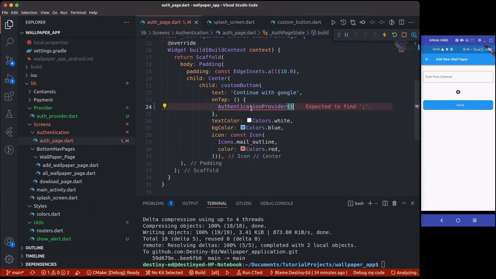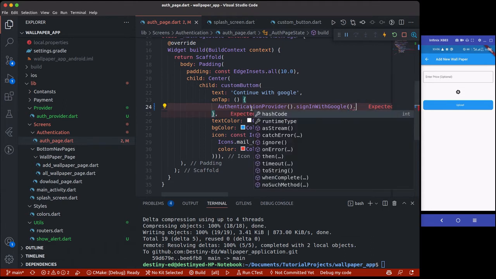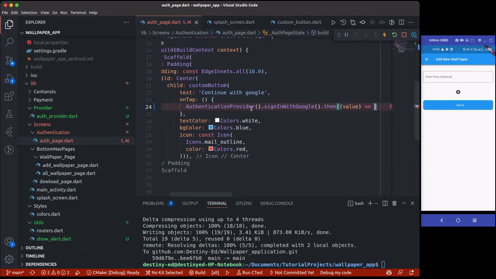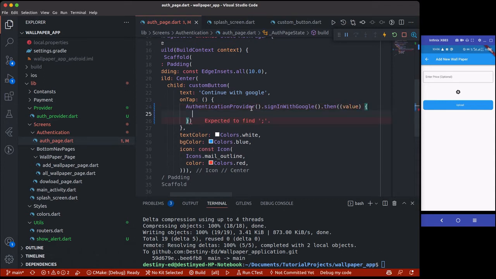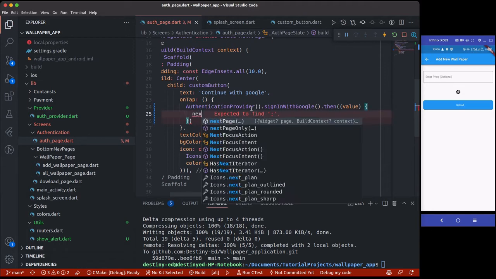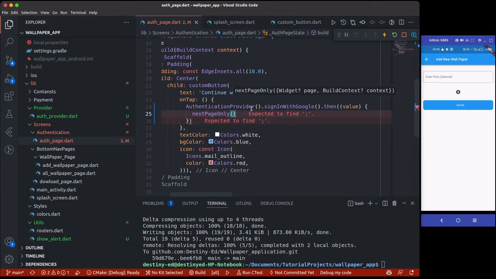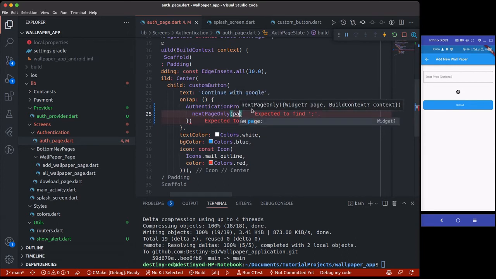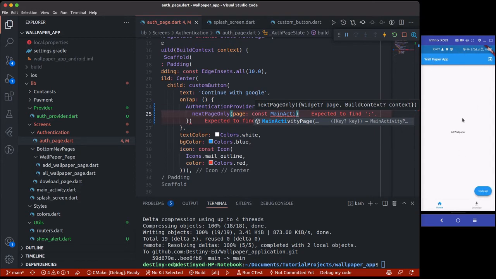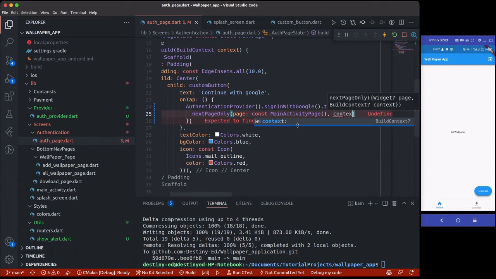authentication provider dot sign in with Google. Once you do that, sign in with Google is going to sign in. Then we need to know when it's completed, and because this is a future method, I'm going to use the then. Once it's complete, what we need to do is navigate to the next page, which is actually our main activity page, right? So I will call this main page, main activity, which is this page. Yes, this is our main activity. So we need to navigate to that page, and once we go there, I can also return the context.